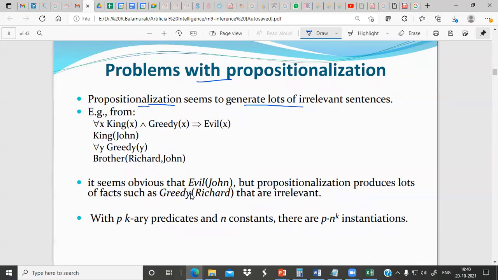When you convert a first order logic to a propositional logic, it creates more sentences, or it's a lengthy process, hence it creates a lot of irrelevant sentences, right? For example, if this is your initial knowledge base, and if you want to convert this to propositional logic, because here there are universal quantifiers, this is slightly different from the previous one we have discussed.